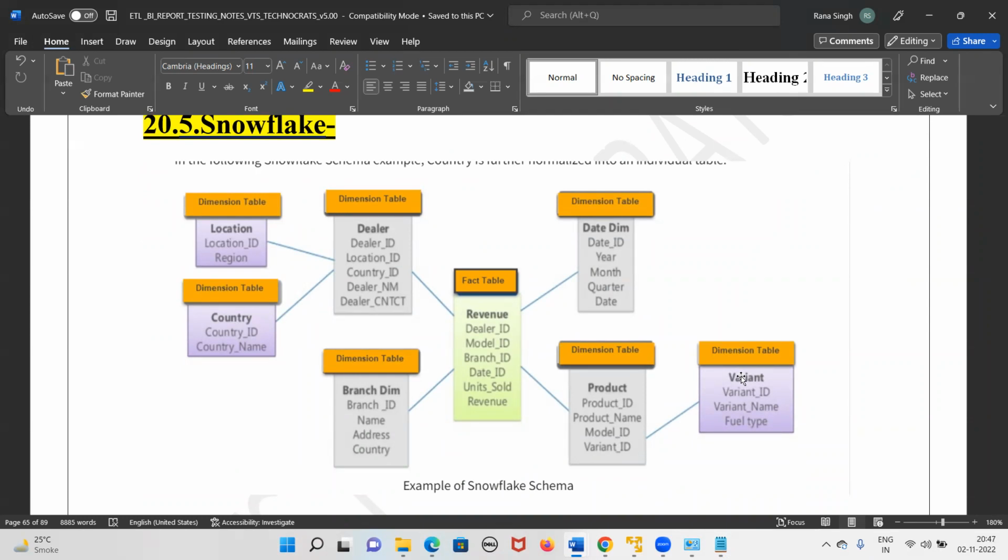In Snowflake schema, these dimension tables can be further normalized. I told you a dimension table has hierarchy. So this is the star schema, Snowflake schema. How many fact tables are there? Always one. Dimension tables are multiple.